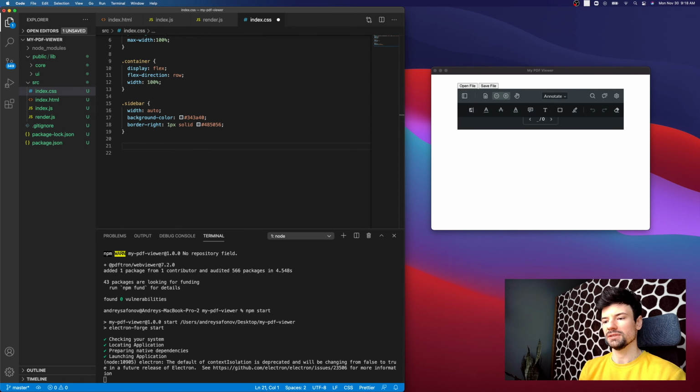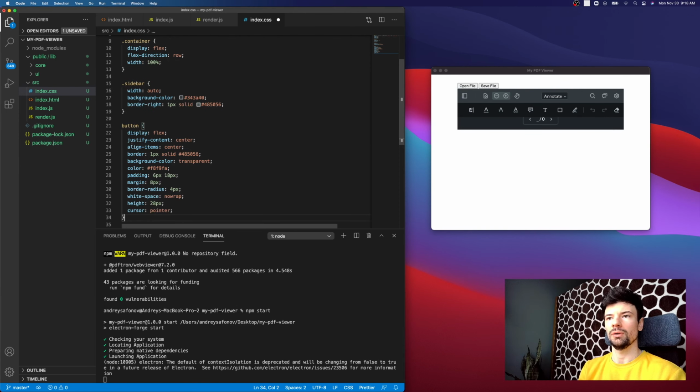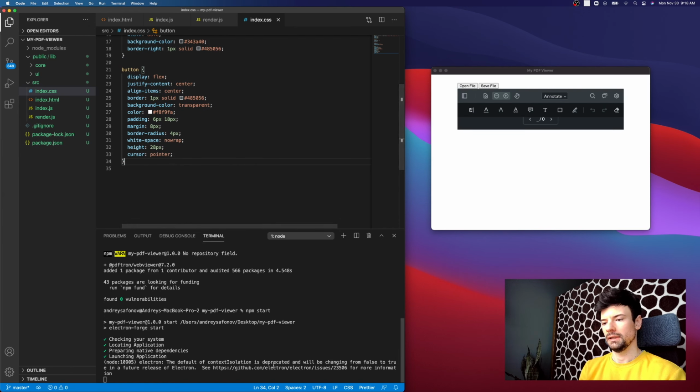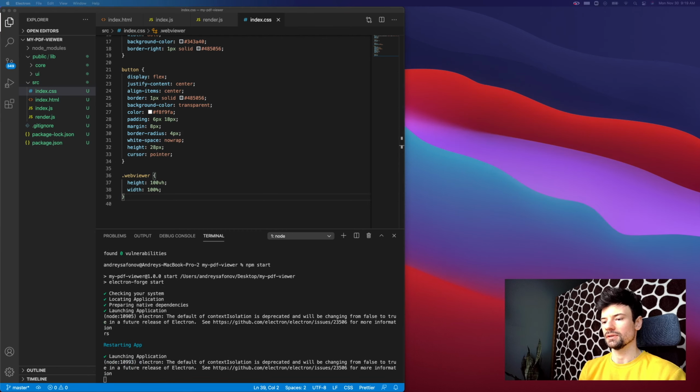And again, just to match the style, look, and feel of the button, I'm also going to copy the logic or styling from the WebViewer and add it here. I'm going to add just WebViewer styling, so it takes up 100% vertical height of the screen and width of 100%. So let's restart the app now and see how it looks.